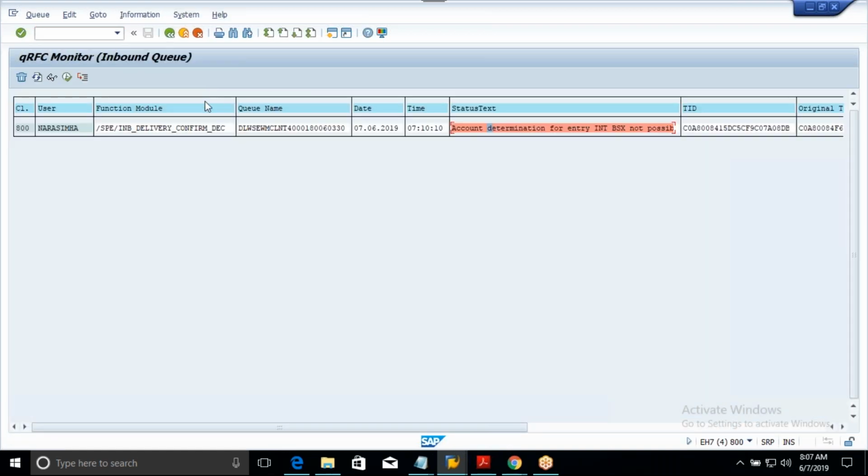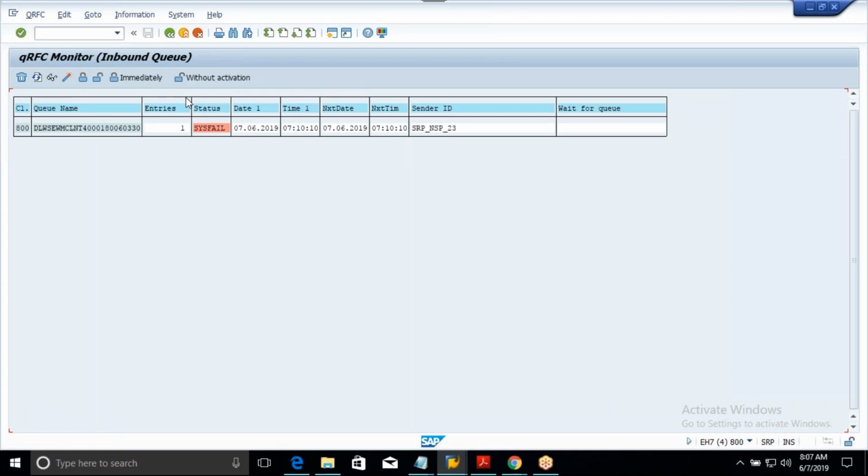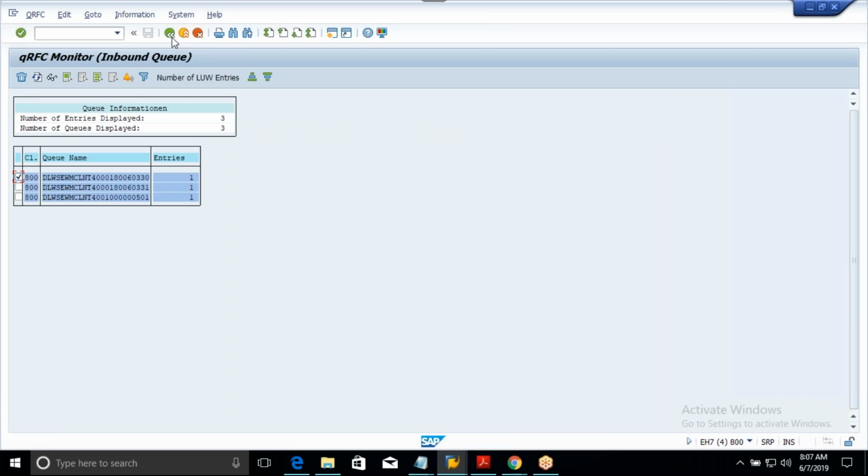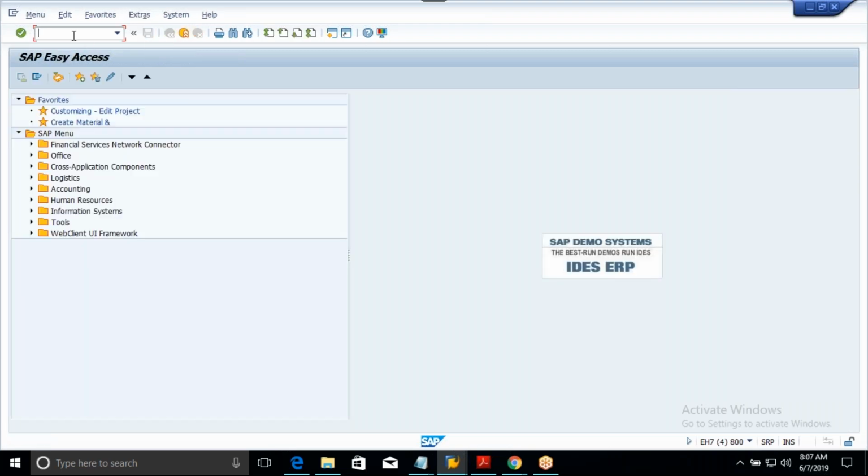Like this. This is the queue block. We have seen inbound queues in both systems. Outbound queue is nothing but, whenever we run any transaction, the data first goes to the outbound queue, then it will go to the other system. Via the outbound queue, the data can be processed into the legacy system or remote system. SMQ1 is the transaction code.